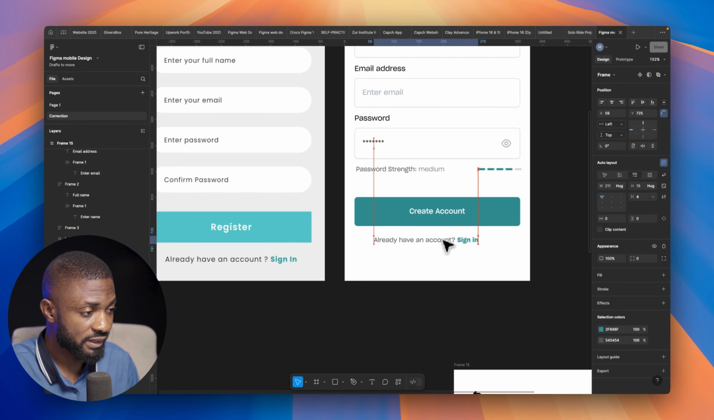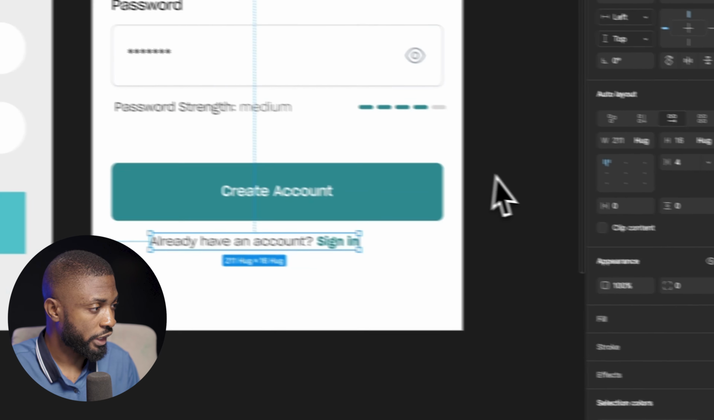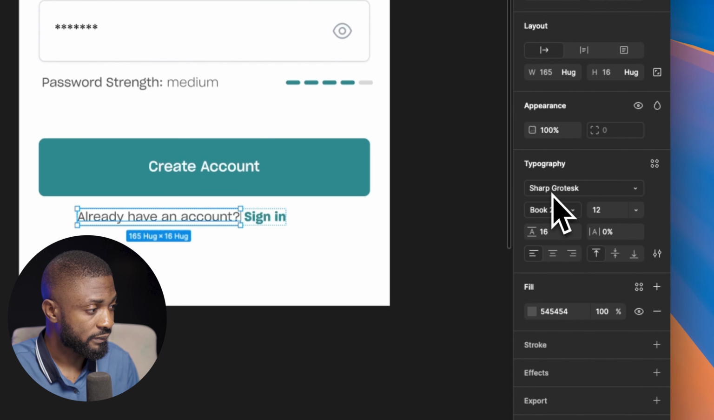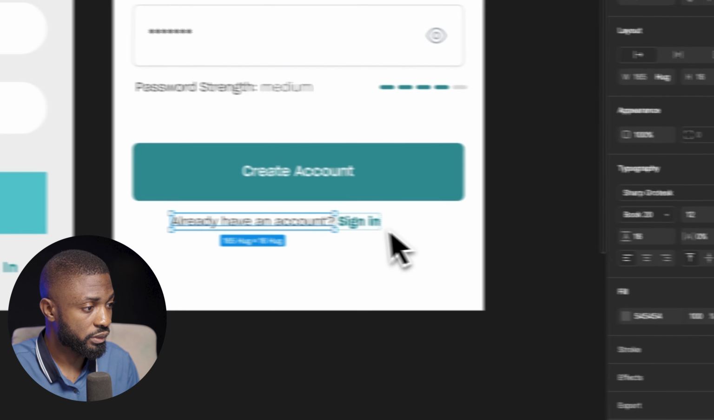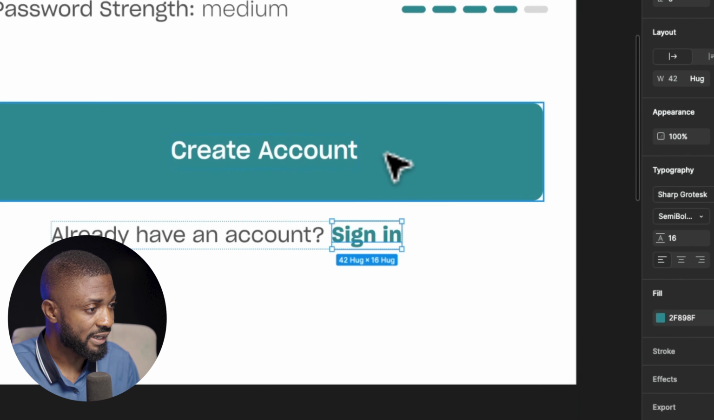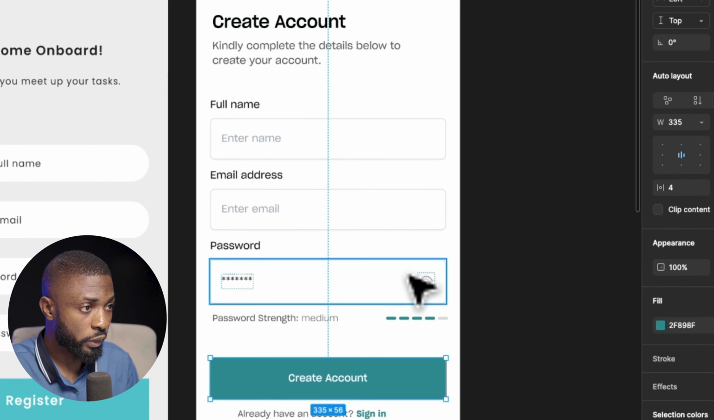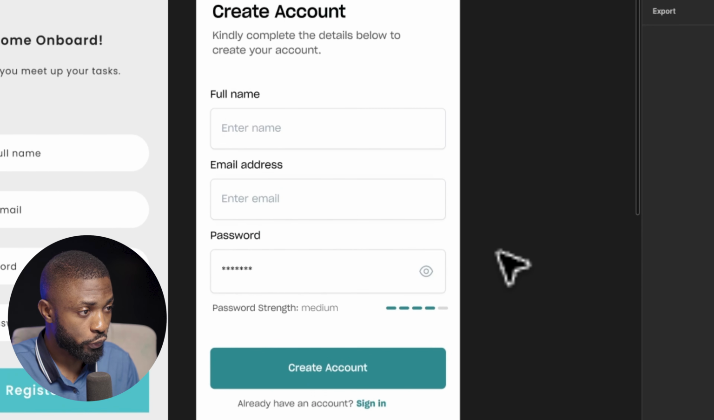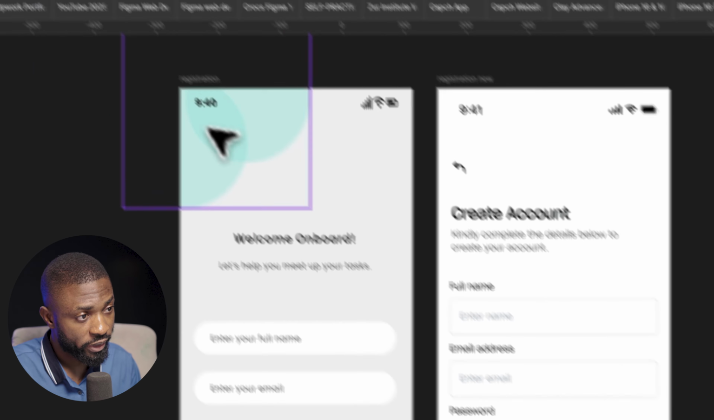So I'm going to bring this here, which matches the current text type which I'm using, and you could see also I selected the right color. So here we go, we have a better UI compared to what we initially had.